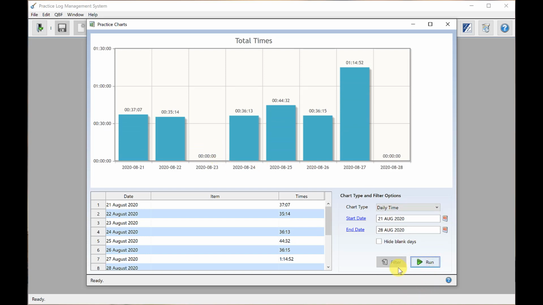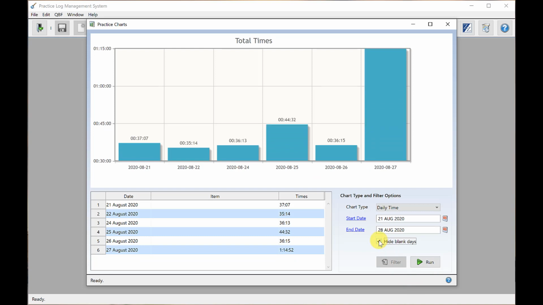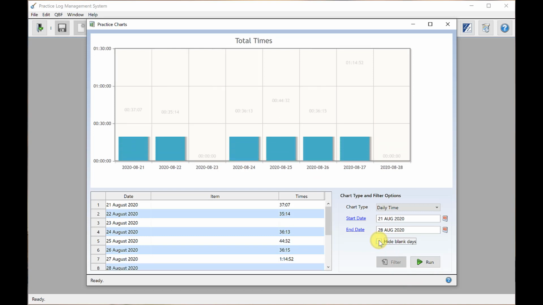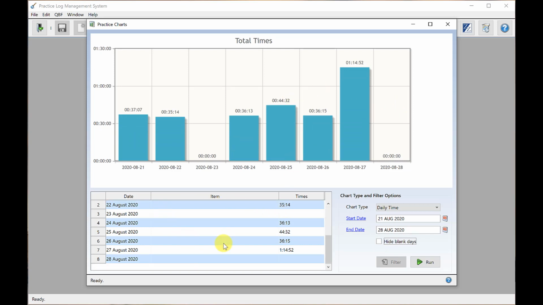Now, if I want to, I can click the hide blank days, and then that will take out the days that we didn't do any practice. I tend to leave that unchecked for this particular report. And then underneath in the grid here, you can see the actual raw data.